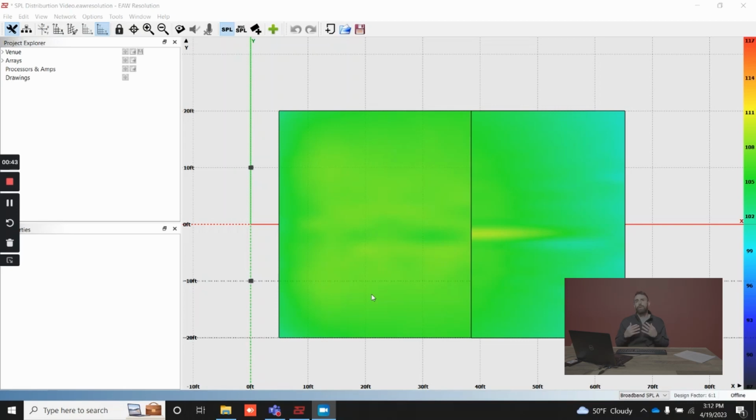Let's go over one of the cooler features in Resolution, which we call the SPL Distribution Chart. Those of you who use EASE may be familiar with the way this window is laid out. This is a really invaluable tool for those of you looking to determine if you have even coverage throughout a venue that you've just designed in Resolution. Let's jump right into it and open up the window.